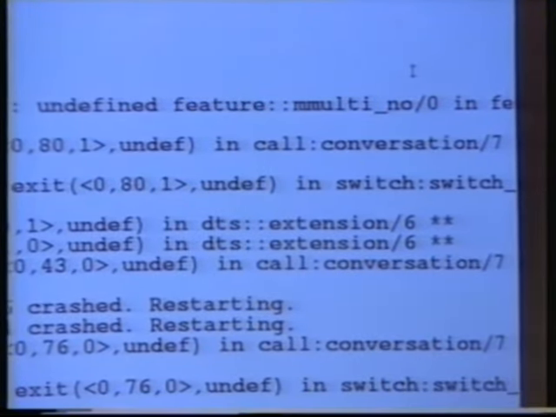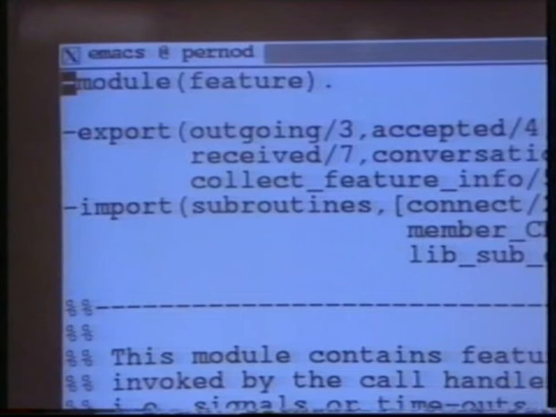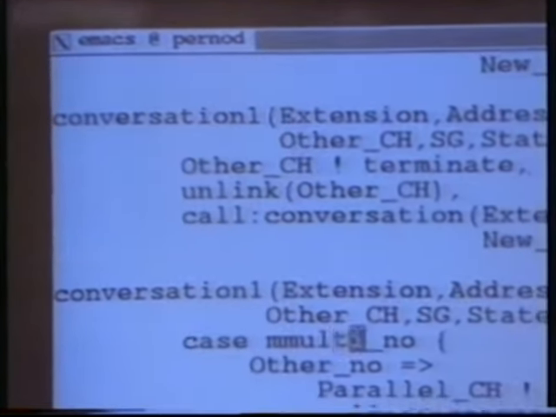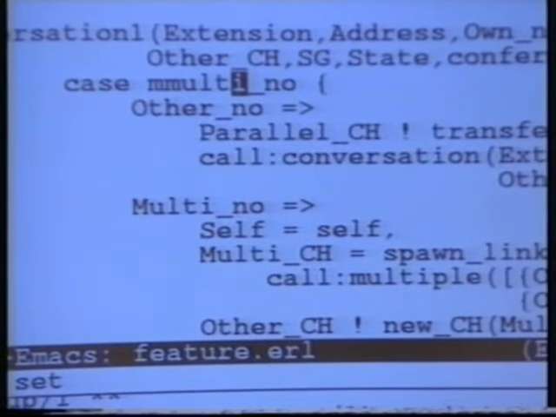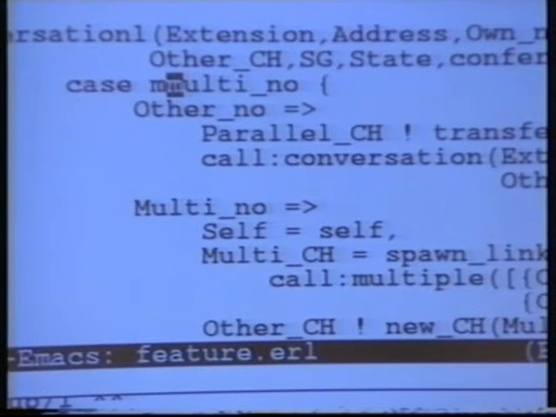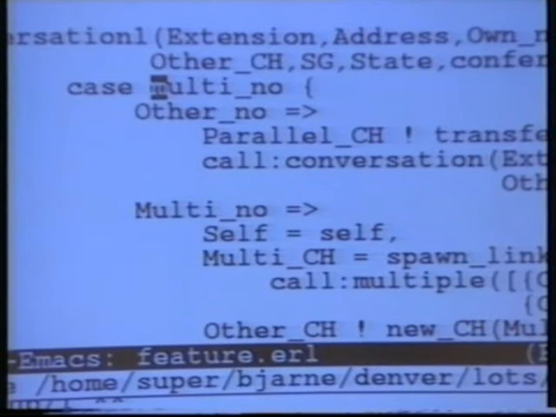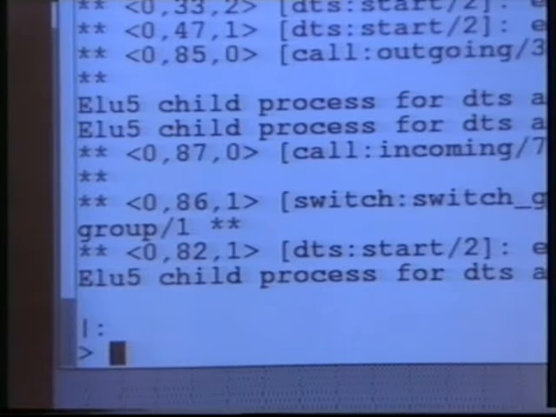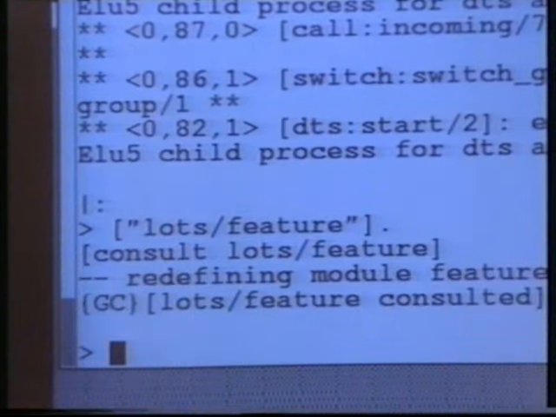We shall now go into the module feature and try and correct the error. We are now in the module feature and we'll try and find the call to mmulti. Now I know there is a function called justMulti, so this seems like it could be a spelling error. We will try and correct it, save the file and load it again into Erlang and see if it works. We are now back in the Erlang window and we'll load in the corrected module feature. And restart the system to see if we actually corrected the error.